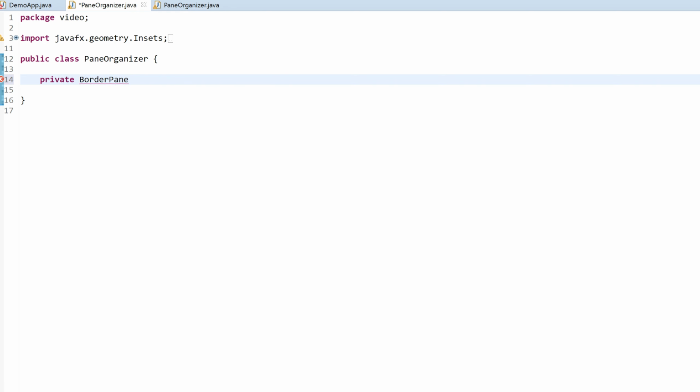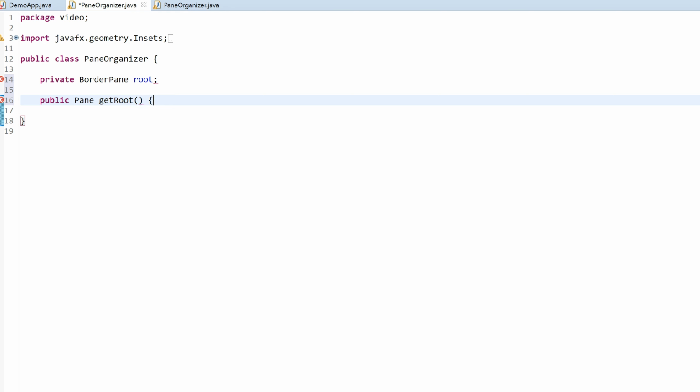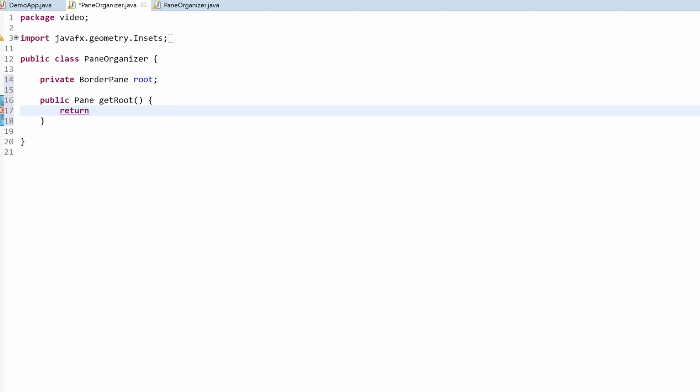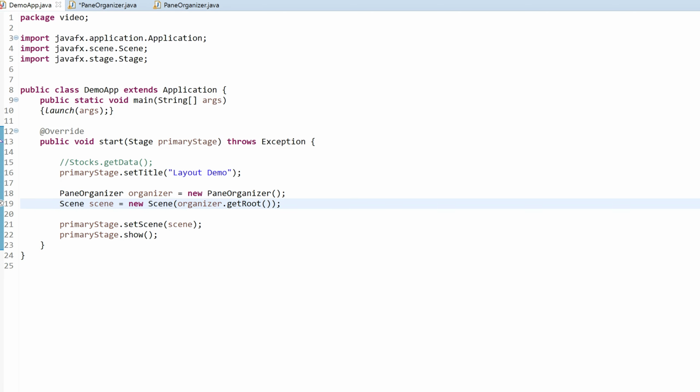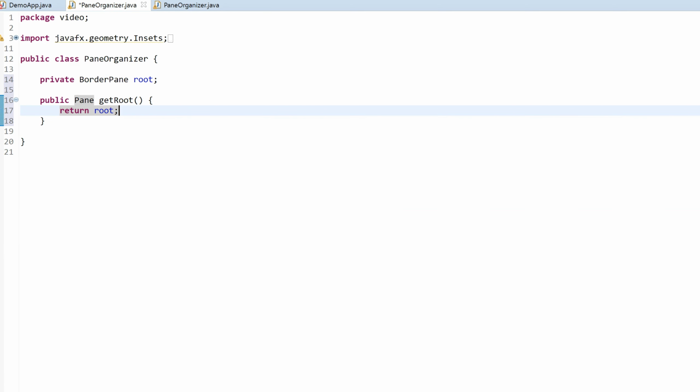So let's create our root pane here, private BorderPane. We'll call it root. Okay, and we did have a method to return that, so public, and we're going to return a Pane generically, getRoot, and this is going to return our root pane. Okay, so if we come back over to our demo here, we now have no more errors. This is done. We don't need to touch it anymore. Everything else we're going to do is in here.